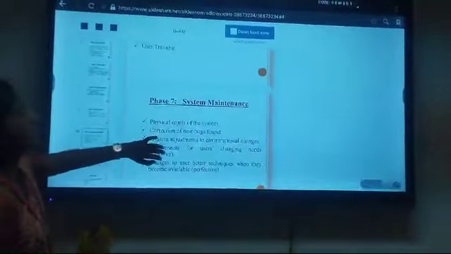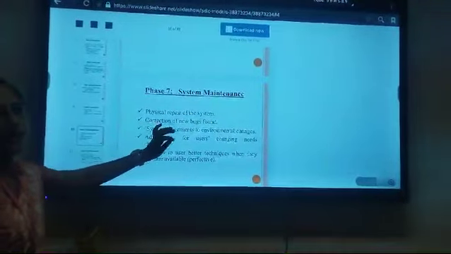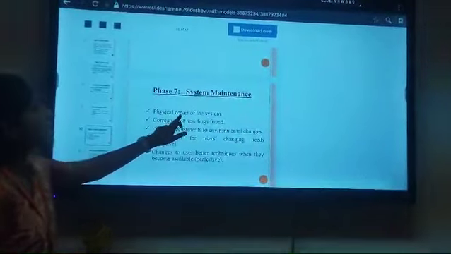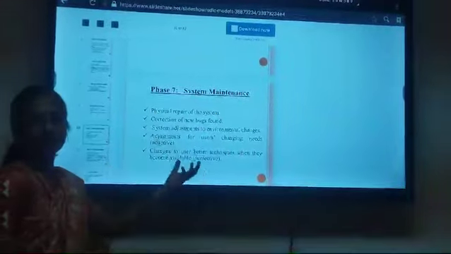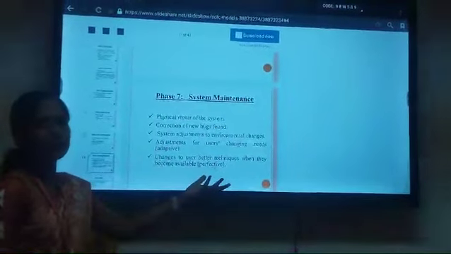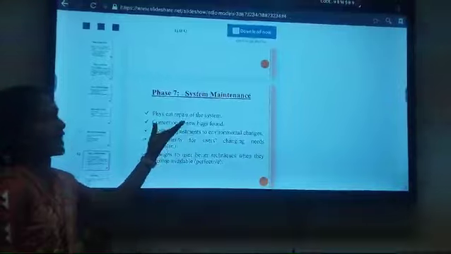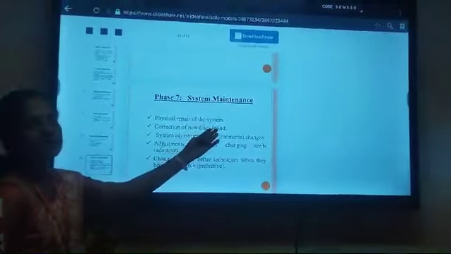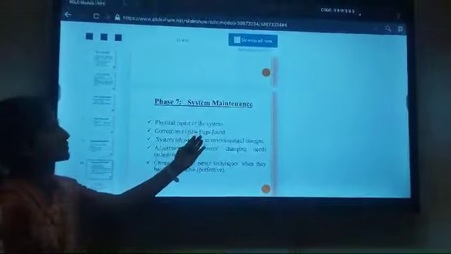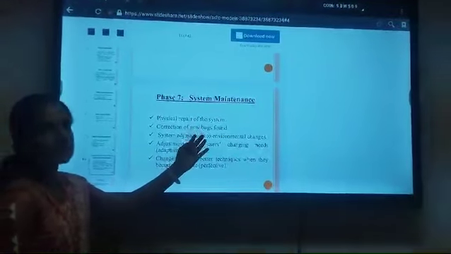Then the last phase is system maintenance. This plays a crucial role, because it covers the physical repair of the system. You have developed the software and given it to the users. From there, if you have any errors, you have to repair and rebuild the system immediately. Then there are new bugs. Bugs are nothing but errors.